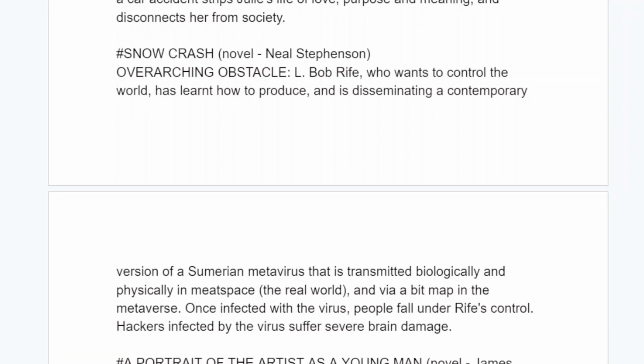Snow Crash by Neal Stephenson. Overarching obstacle: L. Bob Rife, who wants to control the world, has learned how to produce and is disseminating a contemporary version of a Sumerian metavirus that is transmitted biologically and physically in meatspace, the real world, and via bitmap in the Metaverse. Once infected with the virus, people fall under Rife's control. Hackers infected by the virus suffer severe brain damage. So all over here you are seeing examples of what is broken, what has been broken and is going to have to be fixed, as I spoke about earlier.